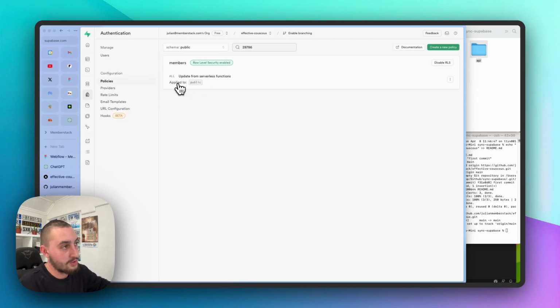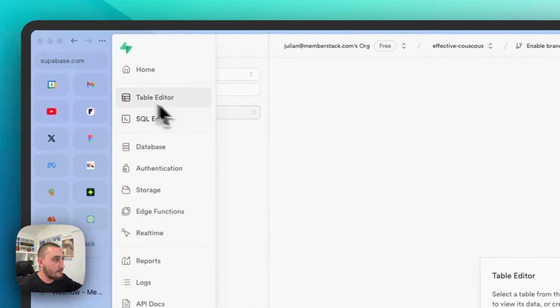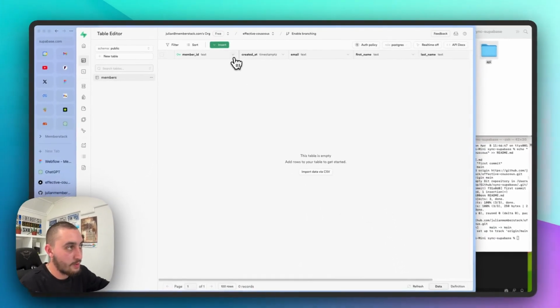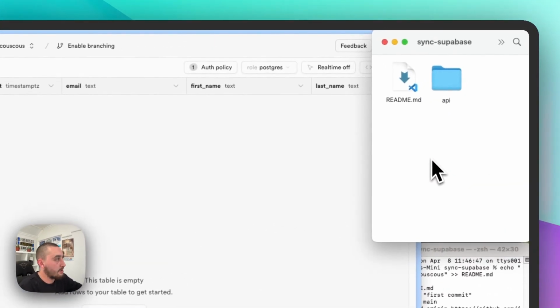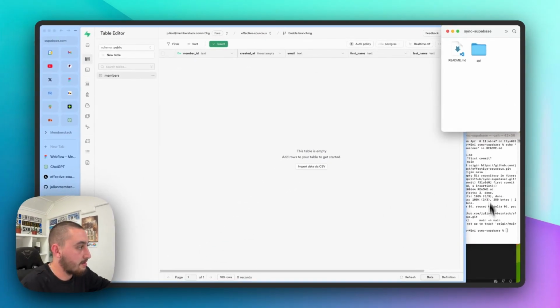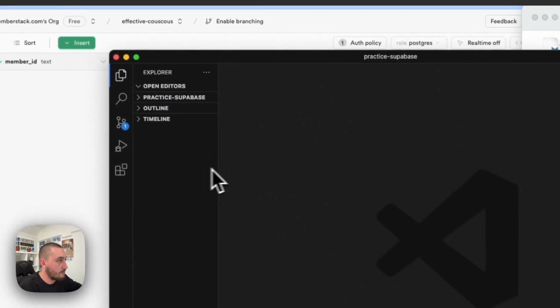But what I can tell you for sure is that this does work. So anyways, let's go back into our table editor here and keep that open, and we're going to keep an eye on this throughout the video. Now, the next thing we're going to want to do is create a file in here called create members or add members, whatever it is that you want to call it.